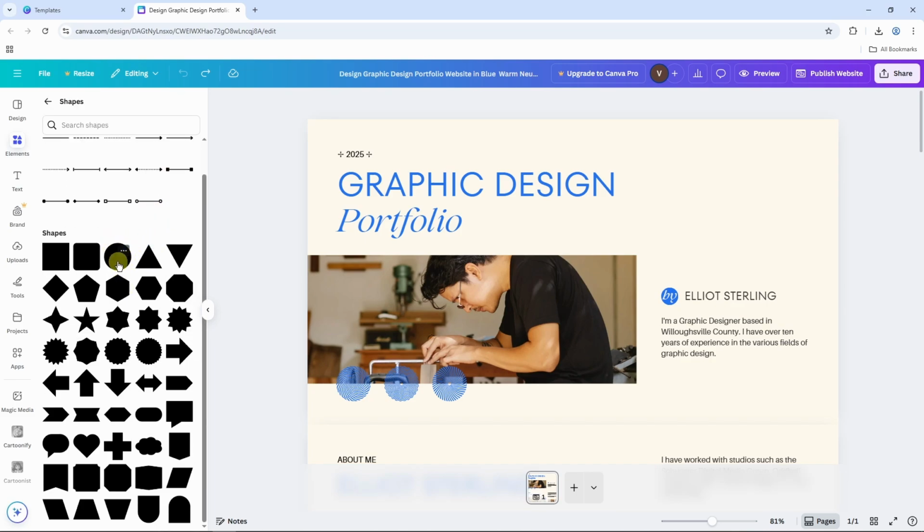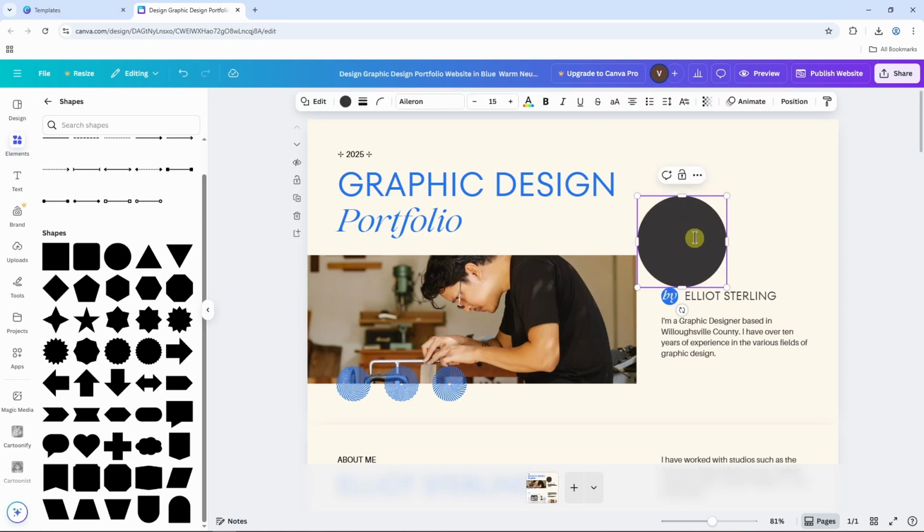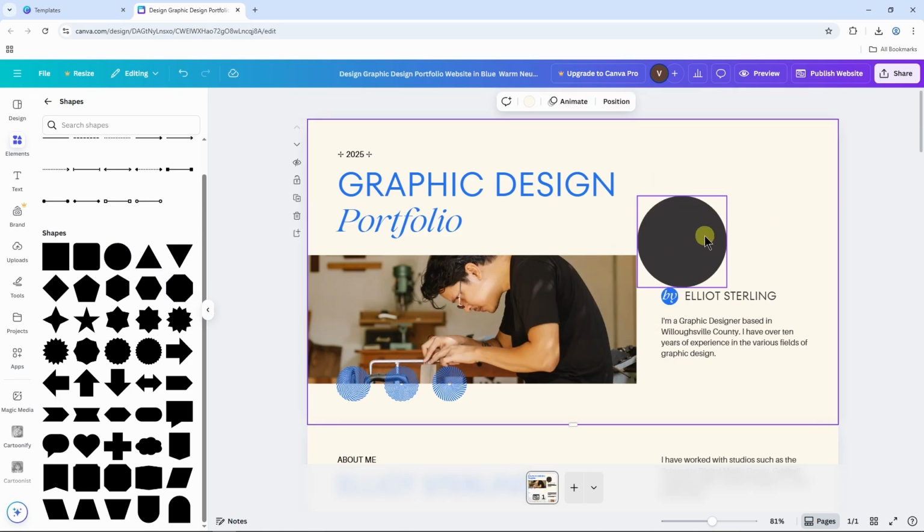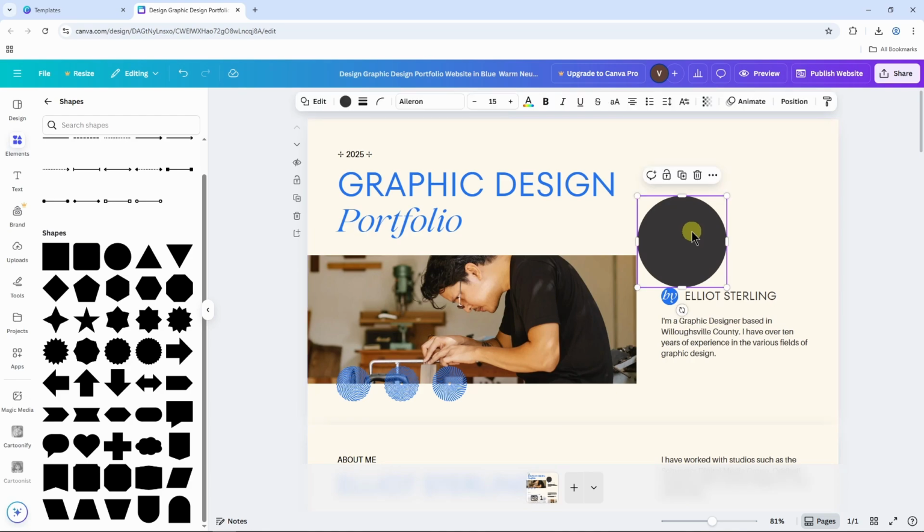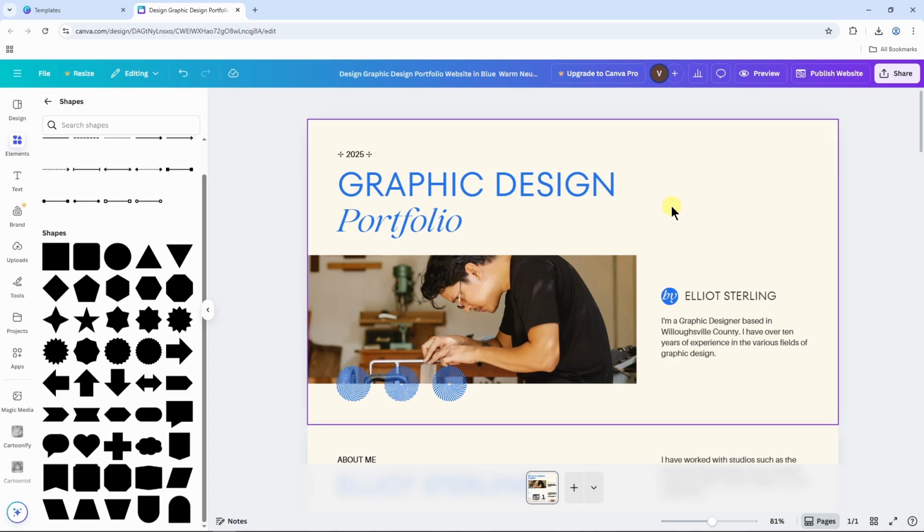So let's say I want to add this circle shape, then I can just drag and drop it on my canvas and the shape will be added, but I don't want to have it. Now to delete any element, just select that element, then you'll see this trash can icon, click on it and that particular element will be deleted.